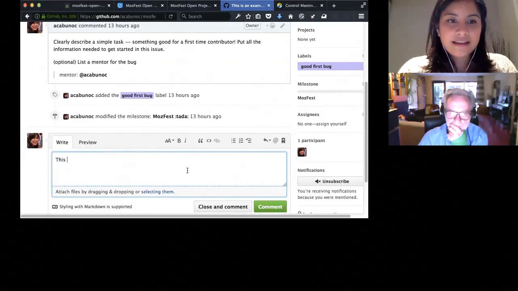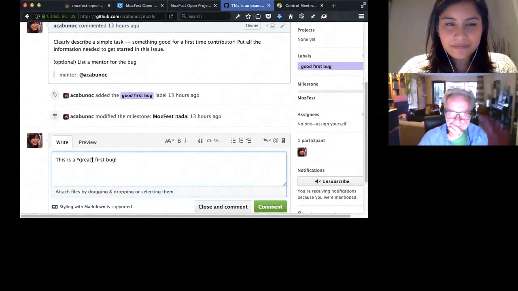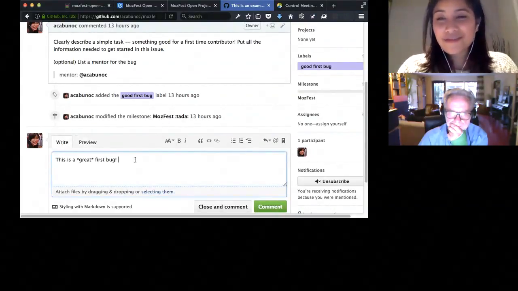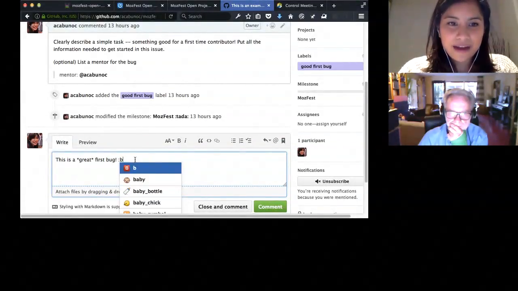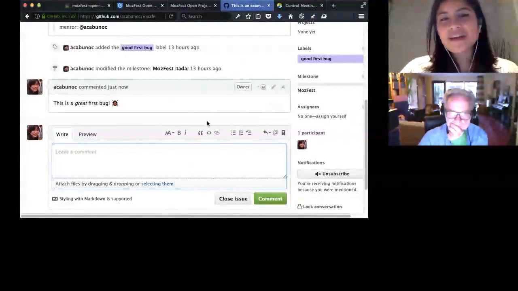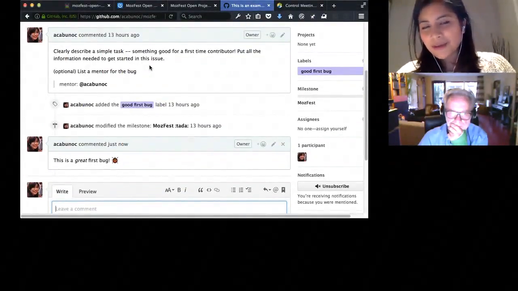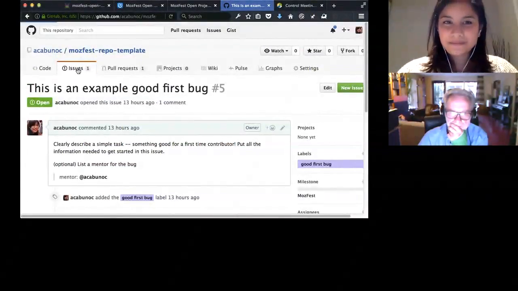So I'll just say, this is a great first bug. And GitHub uses Markdown, so I did the asterisks, so that'll be in italics. I can go to the preview and I can see it. And my favorite part is that it also supports emojis. So if I press colon, I'm going to look for bug. Yeah, well, I want the beetle. That's a good one. There, yay. Then I hit comment. And now we've started a conversation here. So we could pretend this was about a more serious topic of actually adding a task. Yes. Issues are great for discussion.